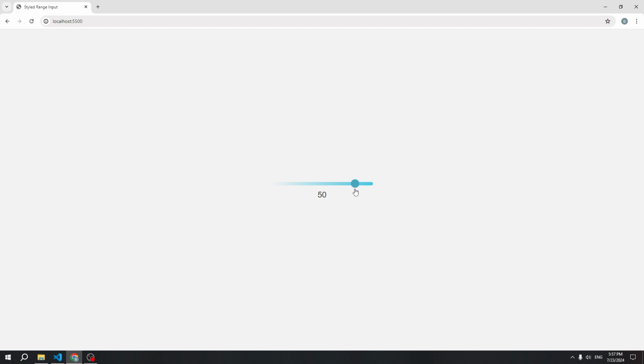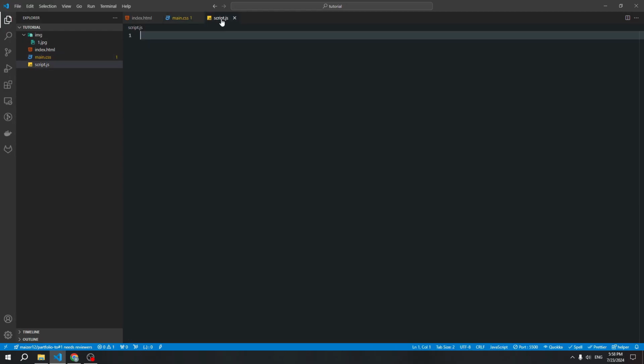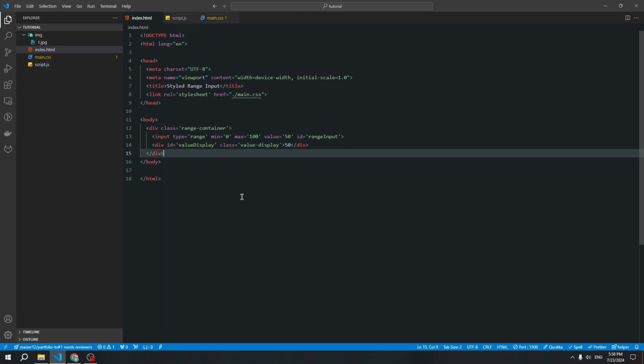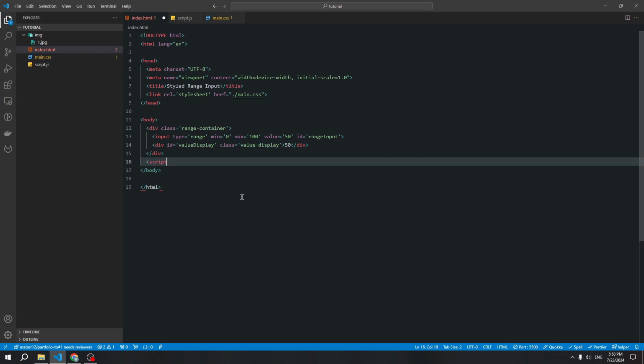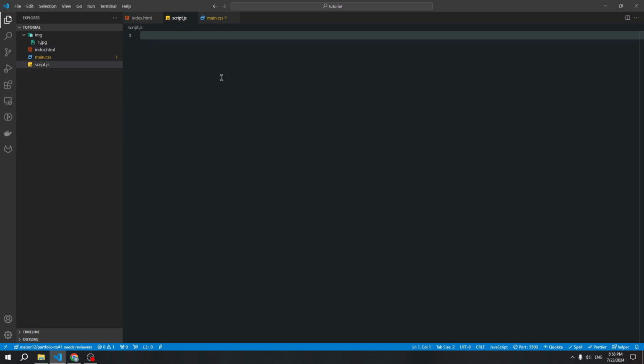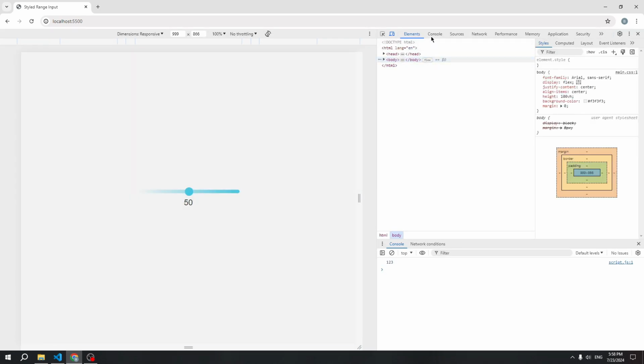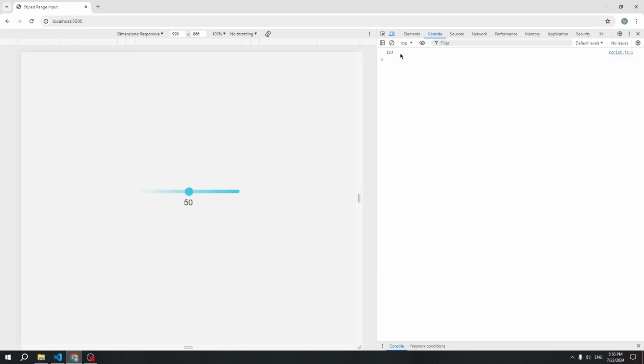And in the end, we need to use JavaScript and connect our input to our number. First you need to create a new file with the extension JS, and next you need to connect this file using the script tag and attribute src. Okay, we connected our file, and next let's check whether our file was connected or not. Create console log with value 123, and let's open our console. Like you see, we get 123 and our file works.